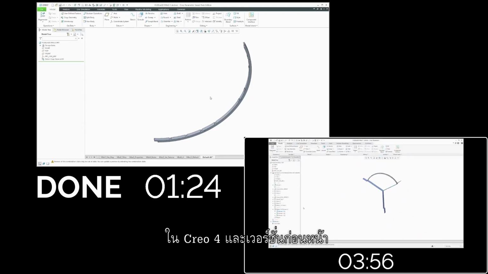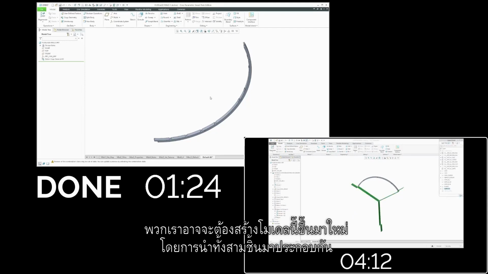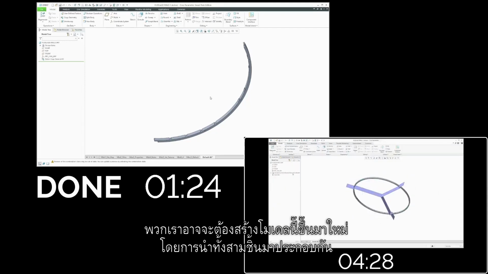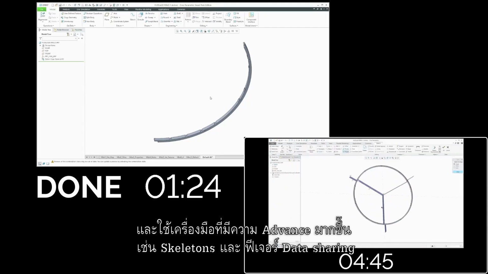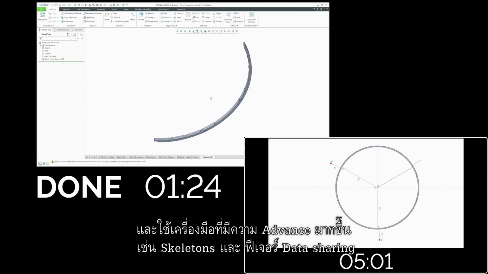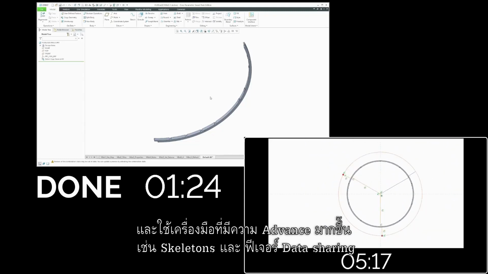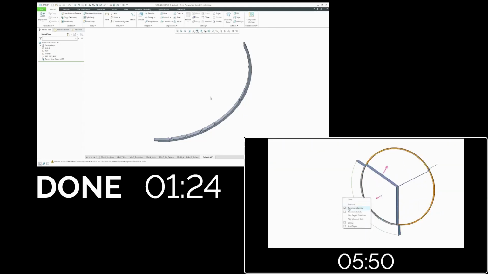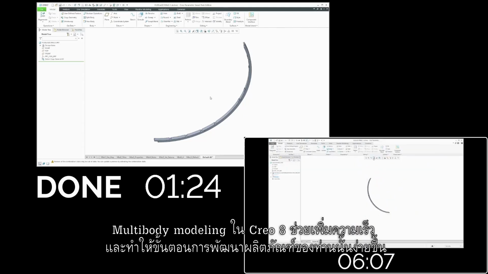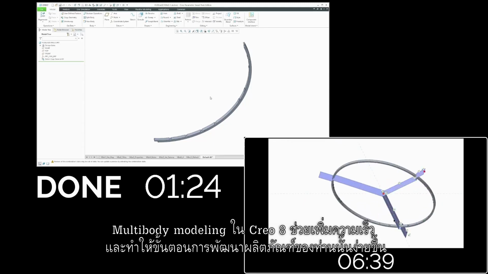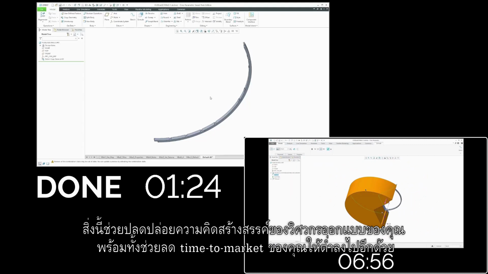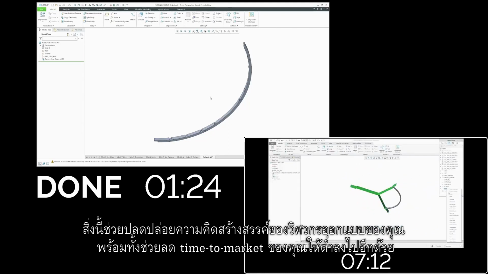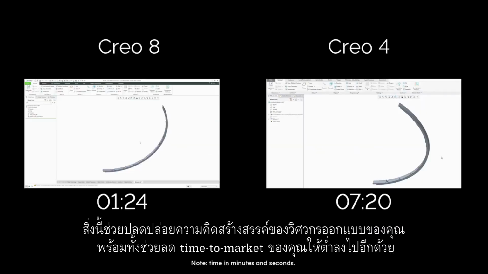In Creo 4 and earlier, we may be forced to remodel this as an assembly and incorporate more advanced top-down design tools like skeletons and data sharing features. Multi-body modeling in Creo 8 speeds up and simplifies your product development process. This unleashes the creativity of your design engineers while reducing your time to market.